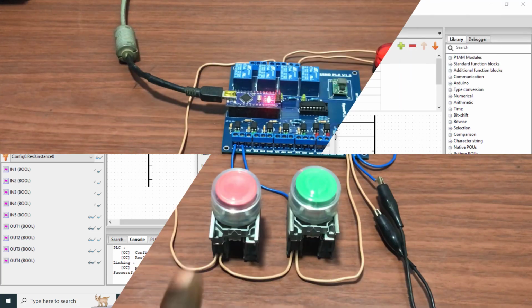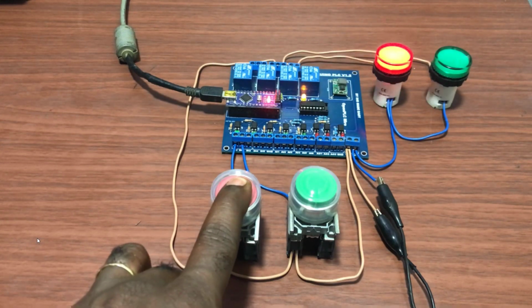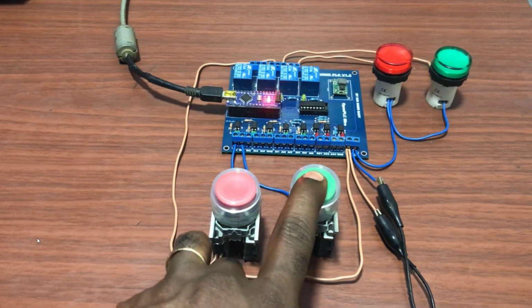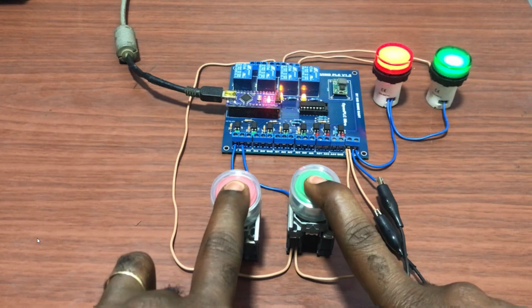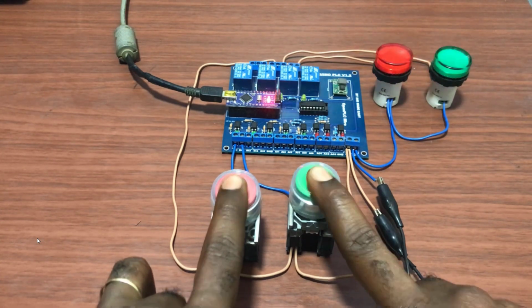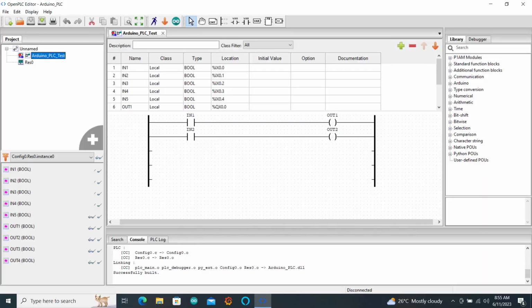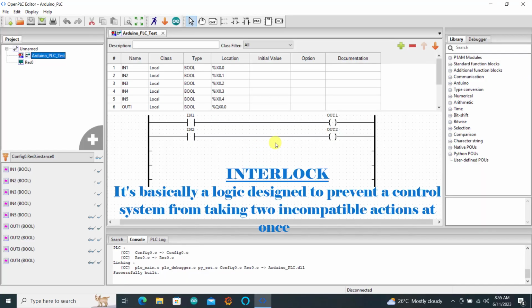Okay, downloading is done. Now when I press the first button, we can see the first input coming on. Press the second button, second input coming on. And then when I press both, they both come on. What if you don't want this to happen? That is when you need to introduce interlocks. So basically, interlocks are logic designed to prevent a control system from taking two incompatible actions at once.